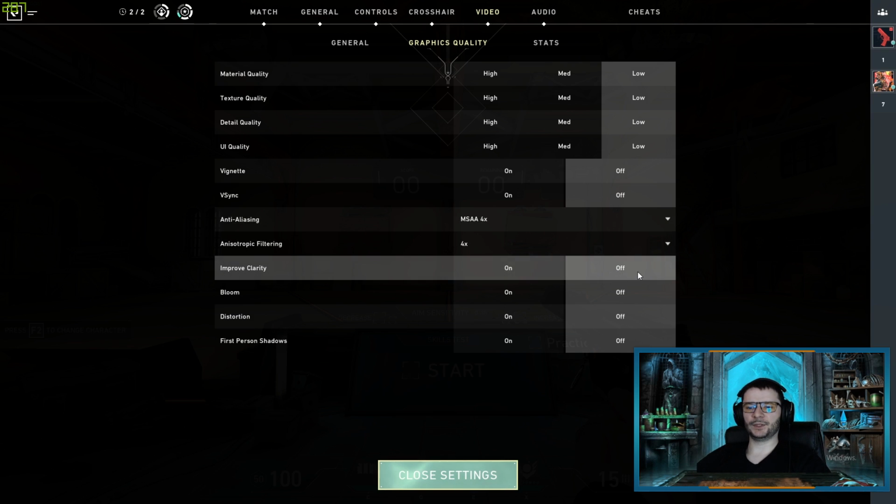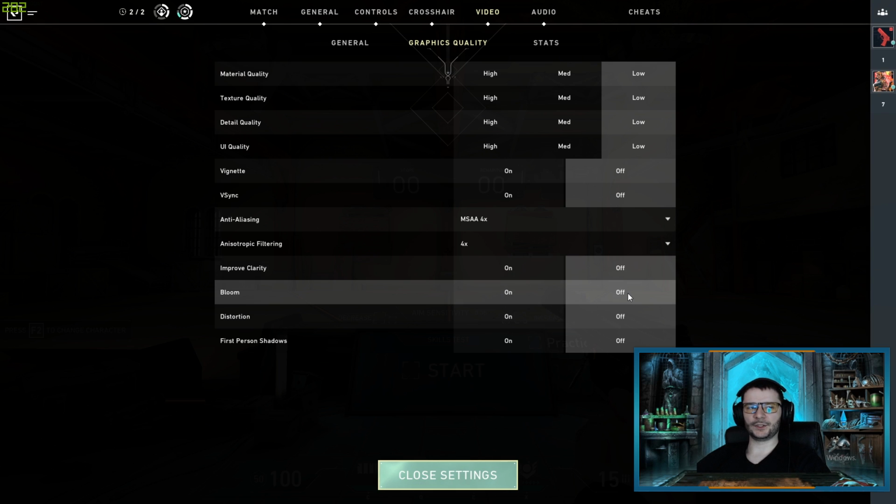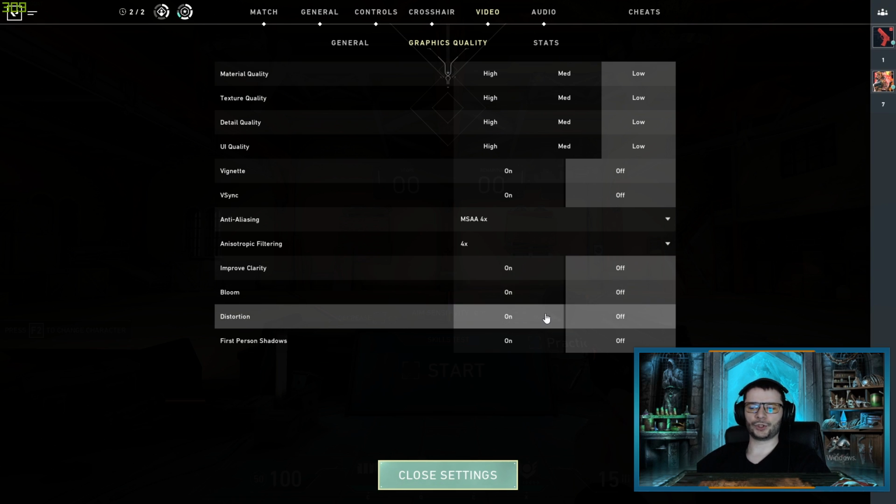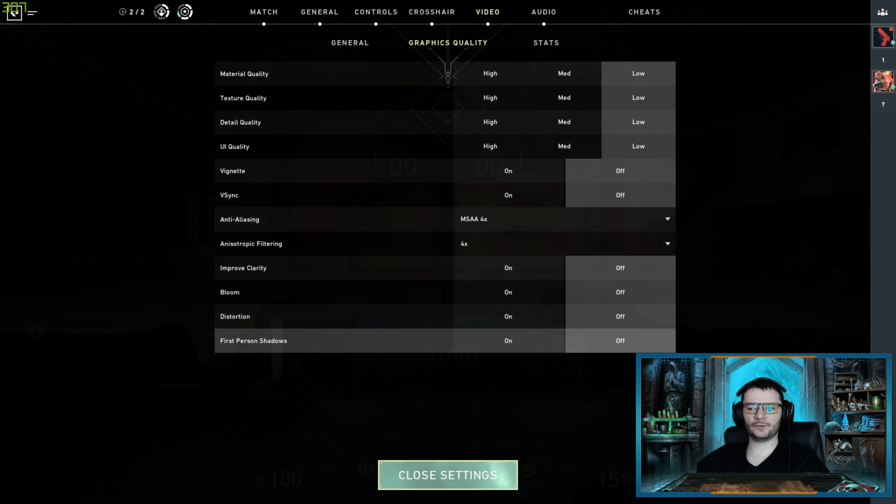Improved clarity should definitely be set to off. Bloom off, as it'll improve your visuals. Distortion also should be set to off. There is no benefit to turning them on in this game.